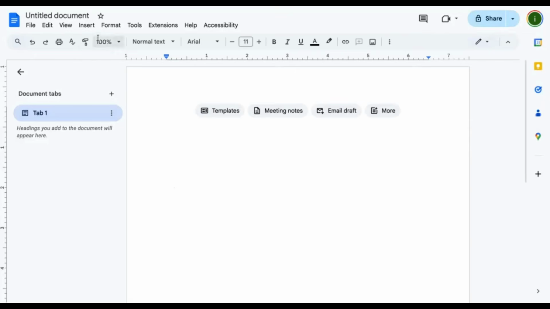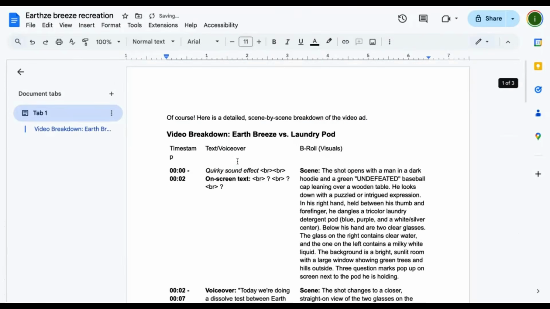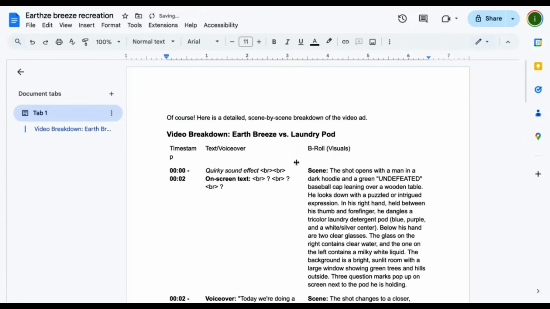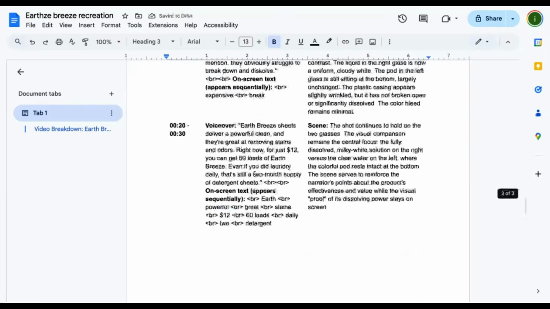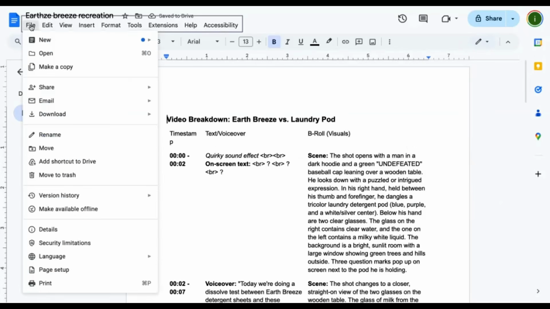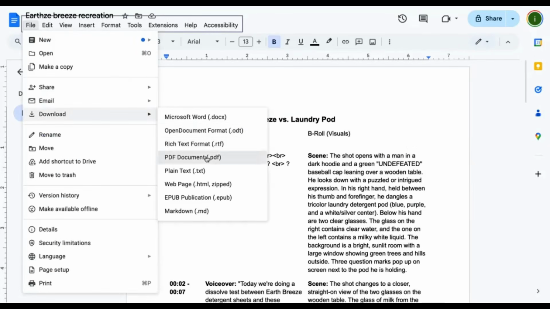Now we opened up a Google Doc. So we're going to do Earth Breeze recreation. That can work for us. Let's paste this into here. So now we have the full breakdown. Looks pretty good. Boom, boom. And then what we can do is just simply go like this. We're going to download this into a PDF.